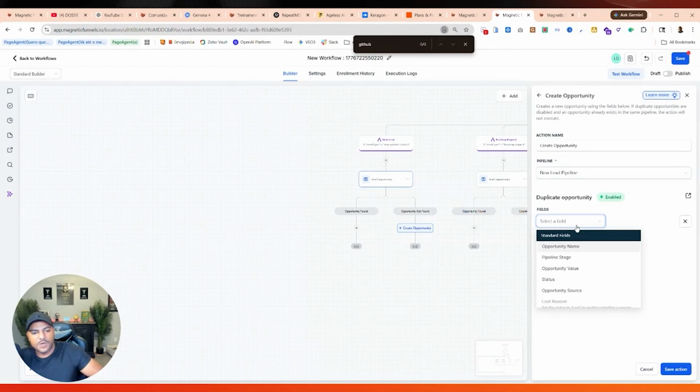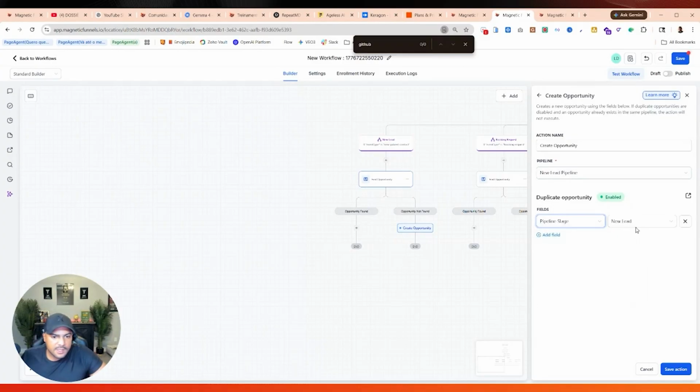We don't need to put the name anymore. We can just put the stage, since this is the new lead stage. The value we're going to do based on the webhook. So you're going to do dynamic, click on this tag right here, click on inbound webhook, data, budget right here. And remember, if the budget is 0, it's gonna come as 0. If the budget is empty, it's gonna come as empty as well. So you need to have some sort of information there in order for this to populate correctly in your opportunity.